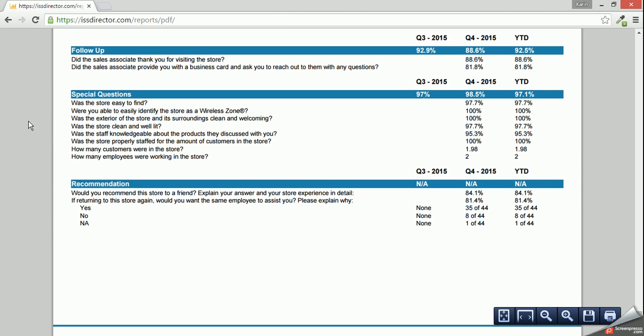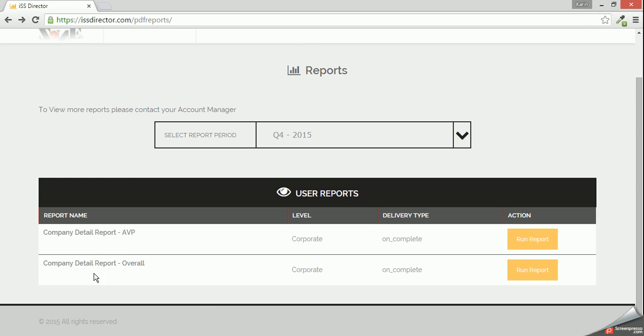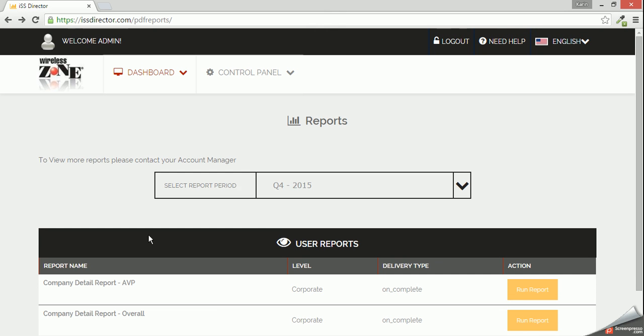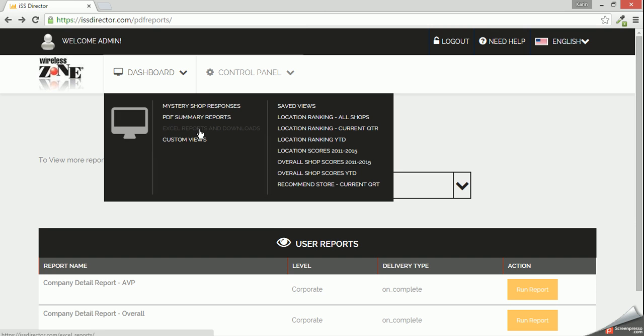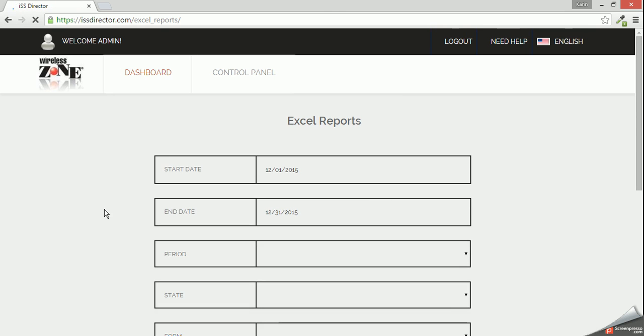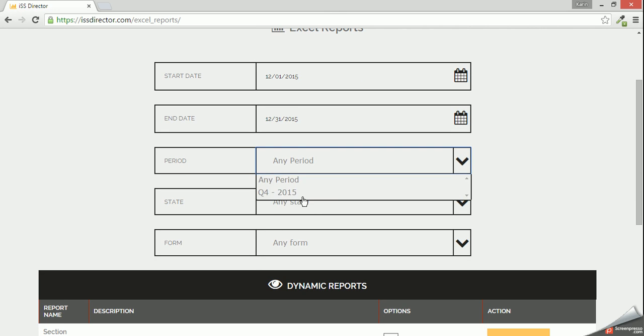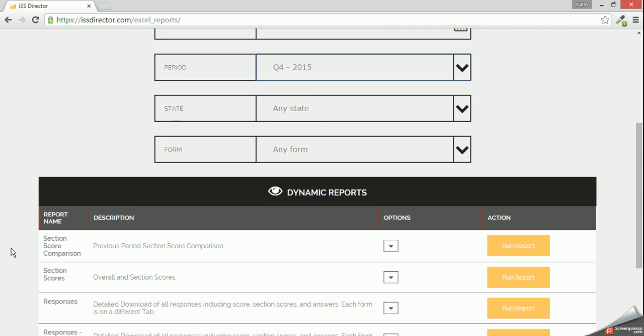All right, and then we're going to go back, and basically the AVP is the same information, but just broken down by person. And then for Excel reports and downloads, clicking on this, and we're going to do Q4. And if we do a section score comparison, we're going to run this report.